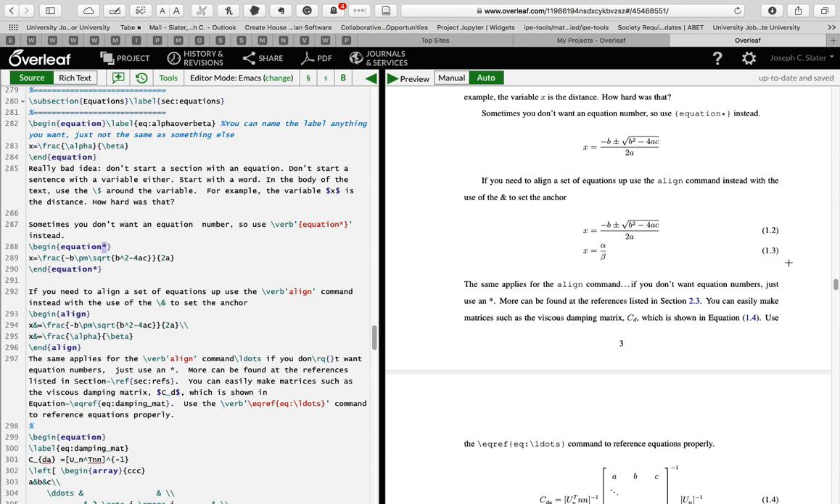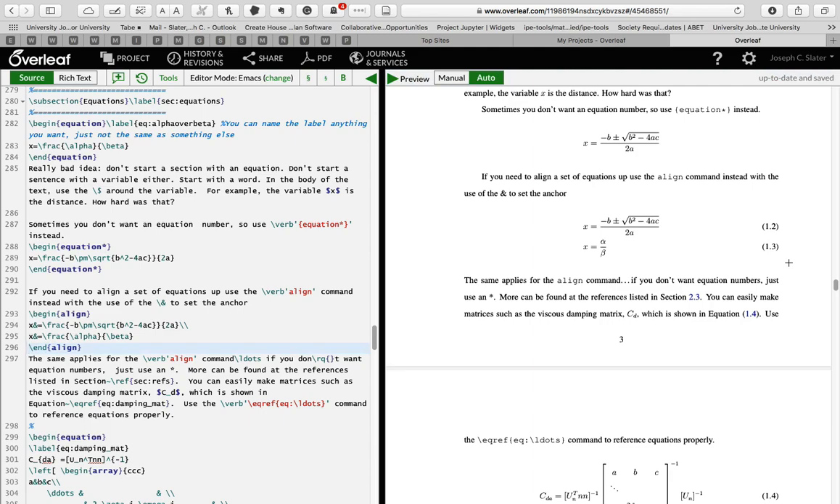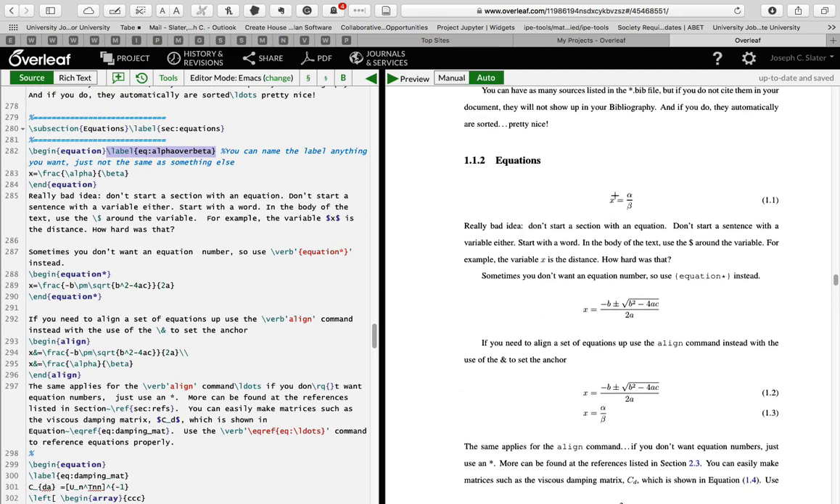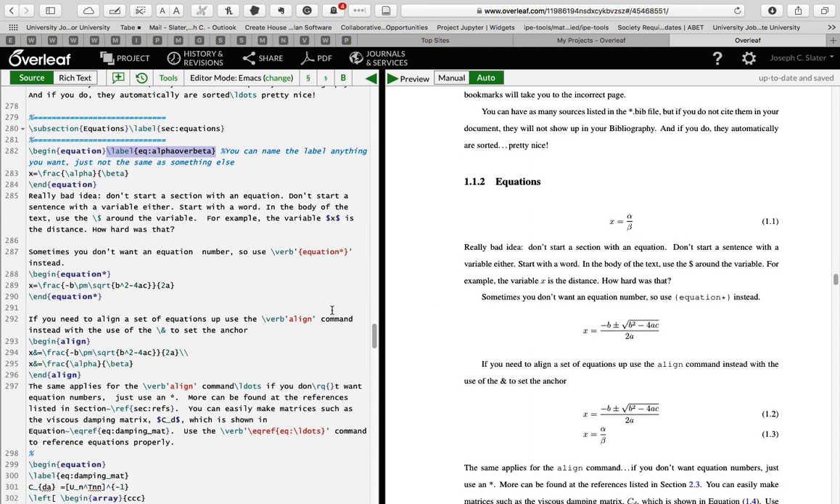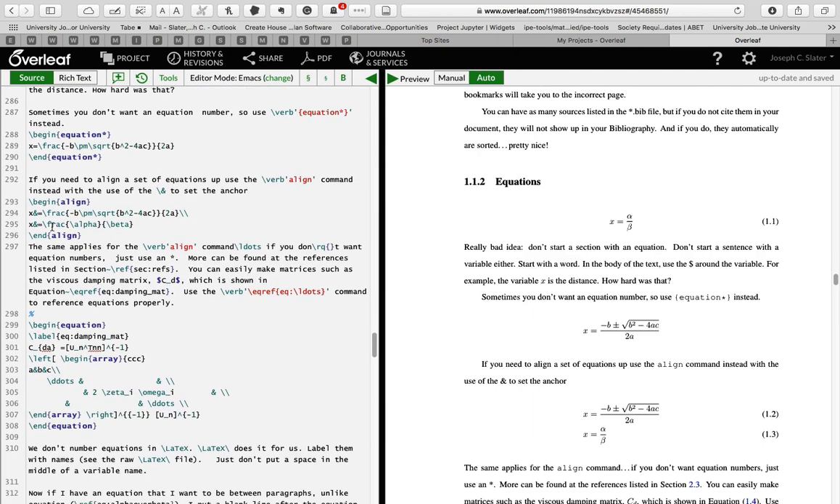Otherwise, equation numbering is always done automatically: chapter, point, number. Okay. And again, you can label the equation. No point labeling that. But here's an equation. It's labeled. And this one is labeled alpha over beta. How incredibly creative was that? Okay, but I labeled the equation so I can cite that equation later if that's one that I'm going to use a lot. So we go with the begin equation, end equation.